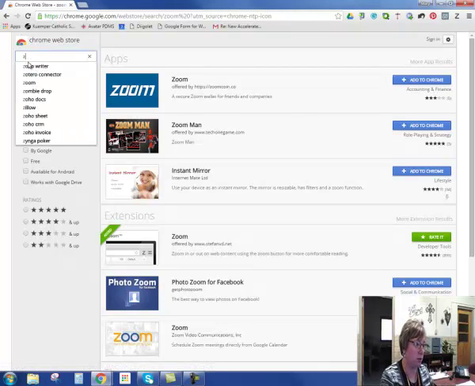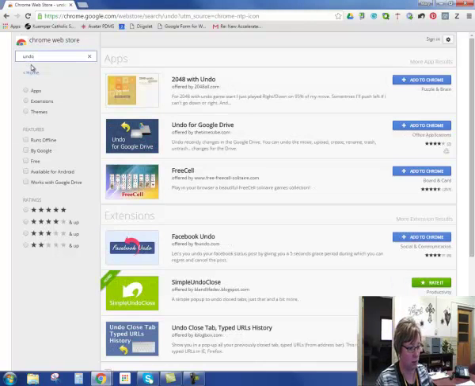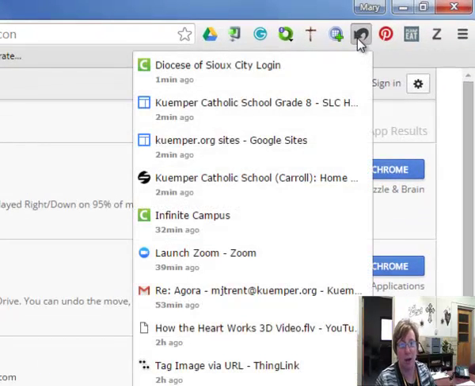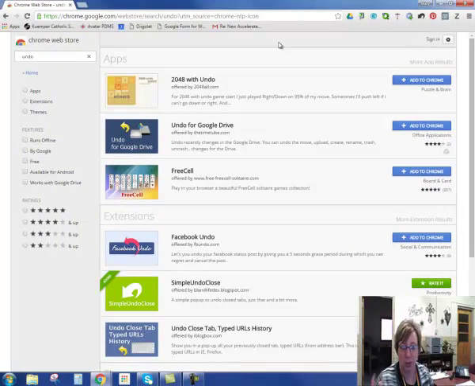One of my favorites that I like is, what's it called? Simple Undo Close. What this one does is, if you accidentally close out of a window that you needed to have, you can go to that extension. It looks like this one right here, and it shows you all of the tabs that I have closed recently, and then you can go back to the one that you need to reopen, and it brings that page back up. It's really nice.